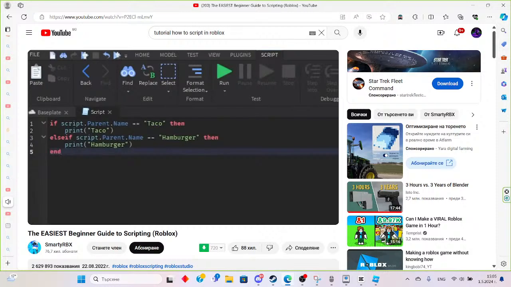Else will always do something. If the first if statement is not true, else is always going to do something. So if we do else, it's going to print hamburger no matter what the name of the part is. If it isn't taco, it's always going to print hamburger. But if we add on that else if, it's going to be checking for something specific, and it's going to print hamburger only if the part's name is hamburger. So hopefully that clears up the difference between else and else if. I know it's kind of hard to get at first, but it's very important that you know the difference because you're going to be using both of these a lot in script.